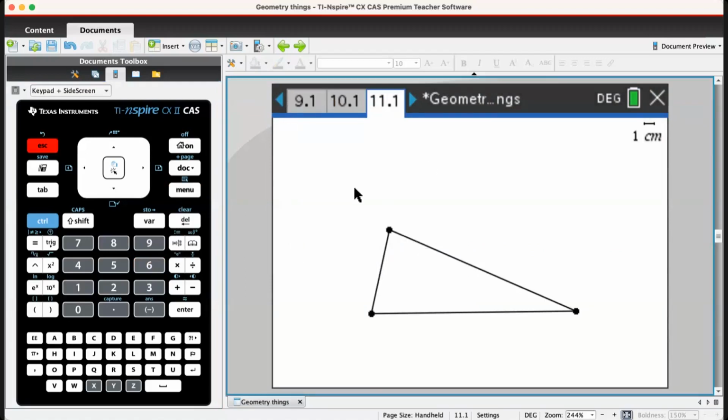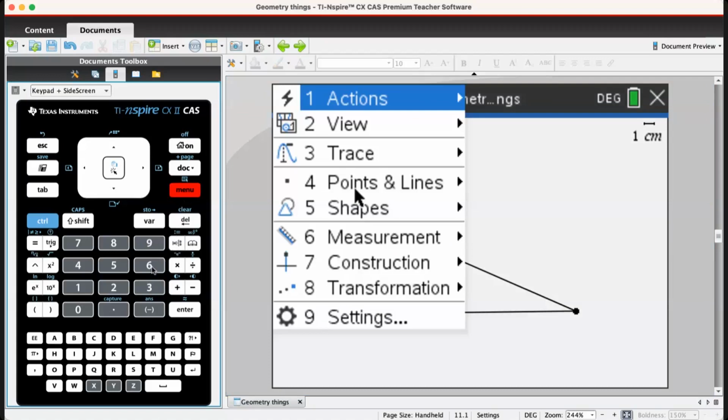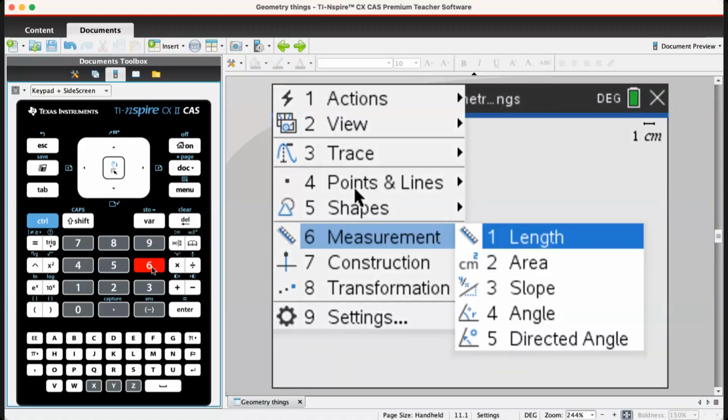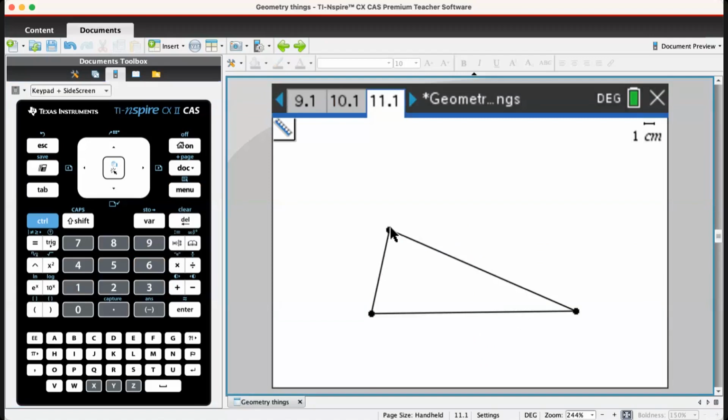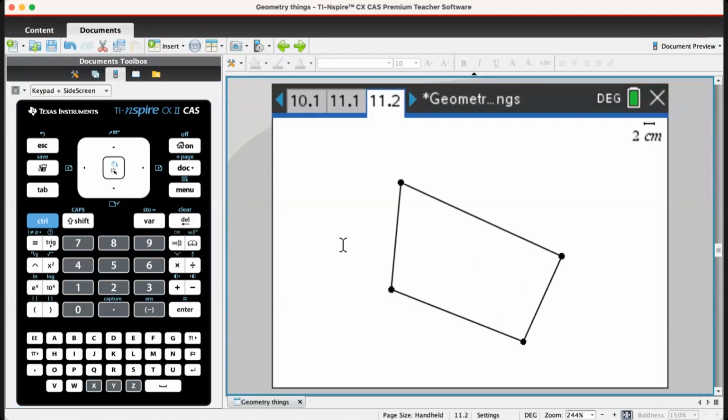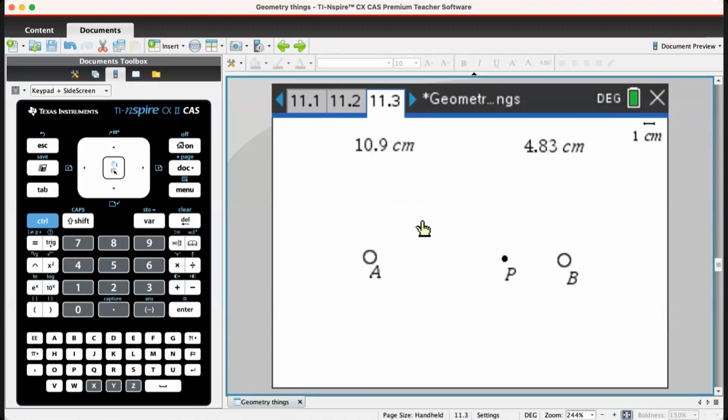I'm going to try that again. My computer is really stressing right now. So menu, 6, and then 1 for length. Will I get it? I don't think I will, and that's okay. I'll go to the next one and we'll try to get it on the next one. Let's see. I'm not going to do this one. I do like this one.